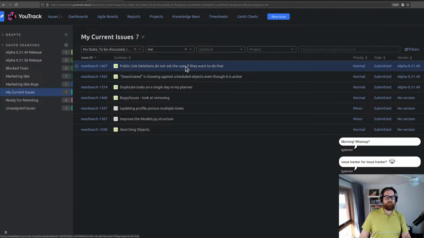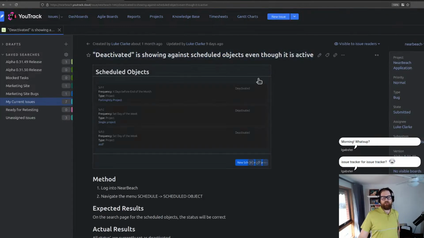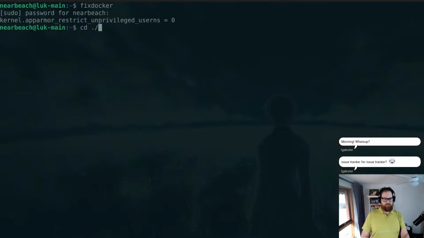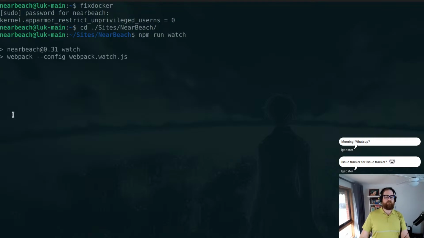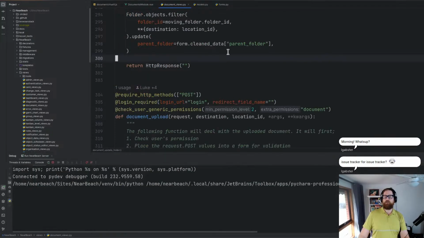Public link deletions. Do not ask if the user wants that. Deactivated is showing against scheduled objects even though it's active. Oh, this one was a tricky one. I'm going to try and solve it today. So we're going to do something a little bit different with NearBeach. So if we jump over here, let's cd into the site's NearBeach sort of stuff. Let's go npm run watch, get that running. And let's run the debug mode on.